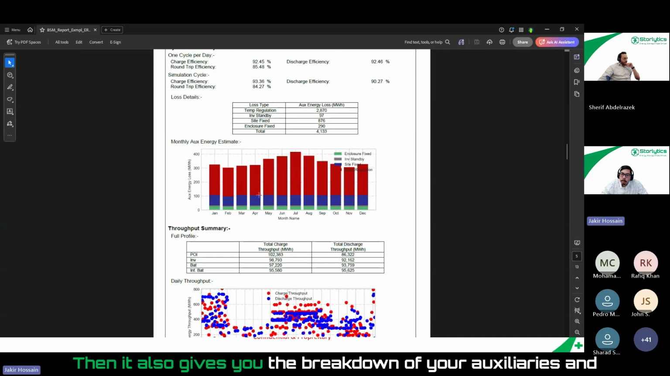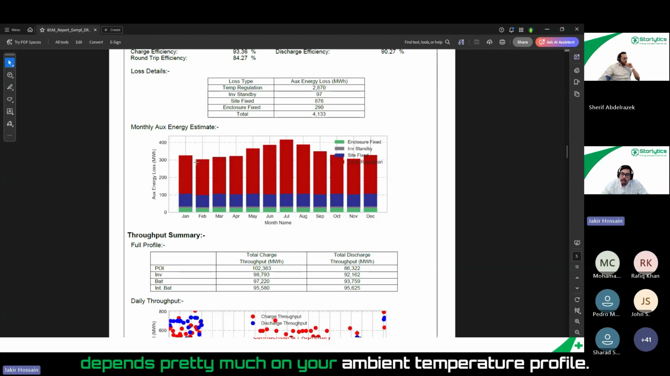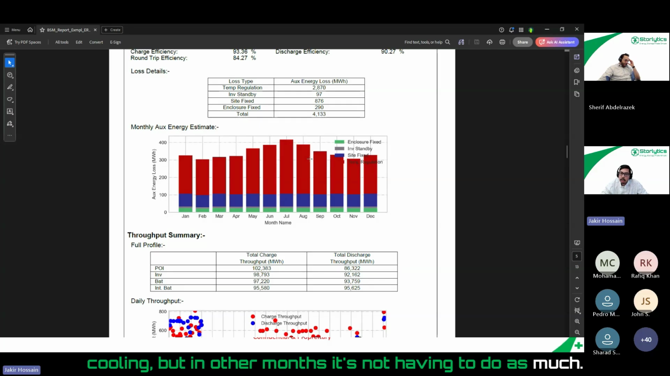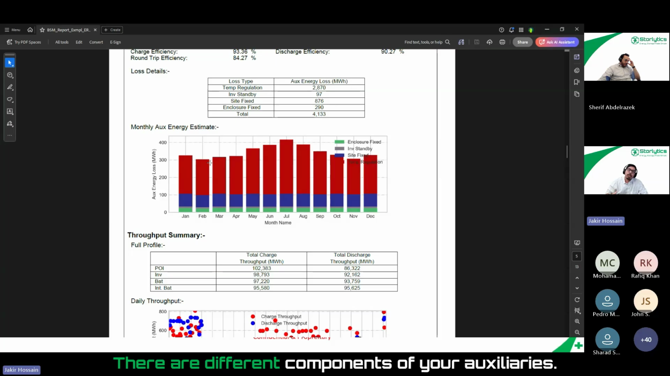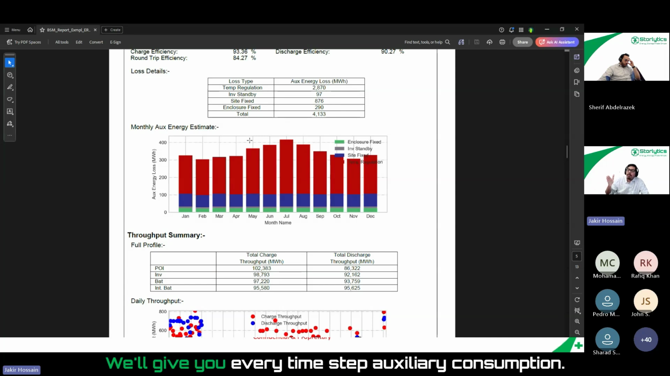Then it also gives you the breakdown of your auxiliaries. And that's the point I made very early, that auxiliary consumption depends very much on your ambient temperature profile. Here you'll see in Texas, in summer, it's consuming a lot of auxiliaries because it has to do a lot of cooling, but in other months it's not having to do as much. So this is a monthly breakdown of your auxiliaries. There are different components of your auxiliaries, and all of these are broken down in great detail. And the Excel raw data that you can also generate from the simulation will give you the auxiliary consumption at every time step.